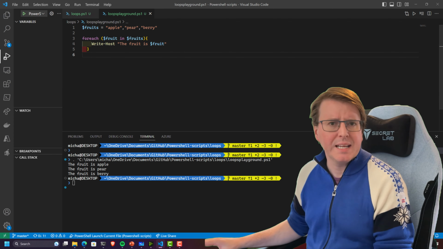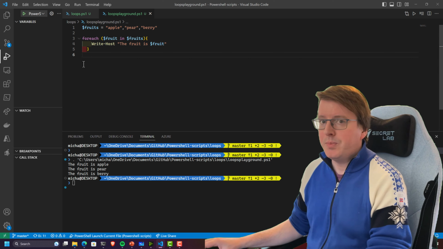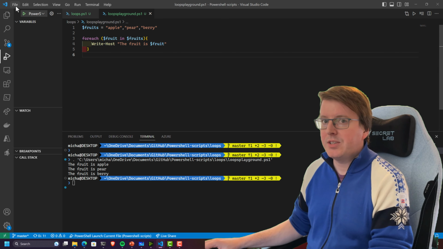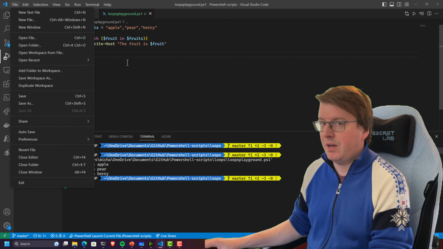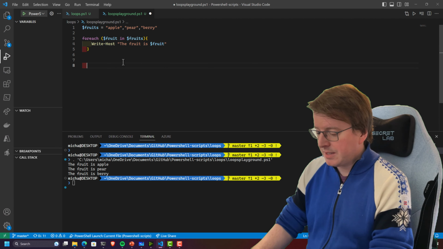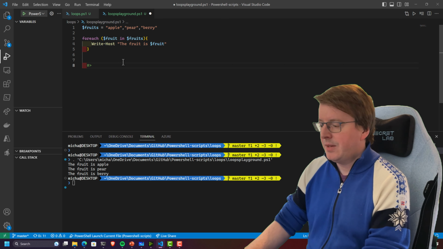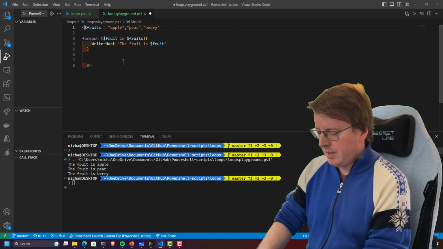Okay, let's extrapolate that out a little bit further. So let's go from a foreach loop and create a new text file here. Actually, let's comment out that foreach loop now. So we'll use some large comment blocks here, just like we can in PowerShell.